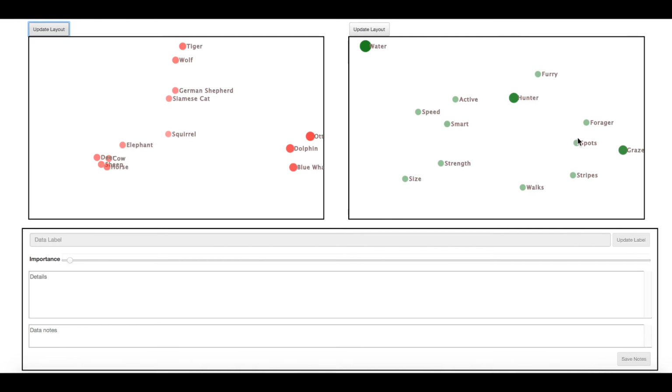Thus, we can see that attributes like forager, spots, stripes, and walks are more correlated with grazer than they are with hunter or water. Similarly, the attributes furry, active, speed, smart, strength, and size are more correlated with hunter than they are with water or grazer. Water, in comparison to hunter or grazer, is not strongly correlated with any other of these attributes.